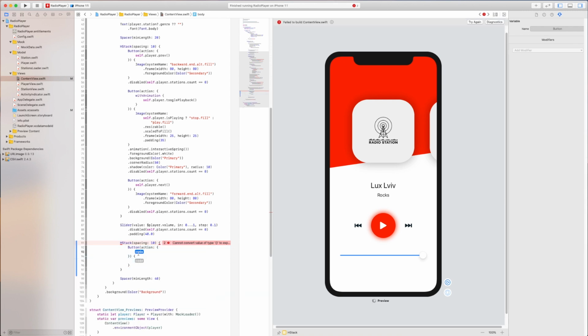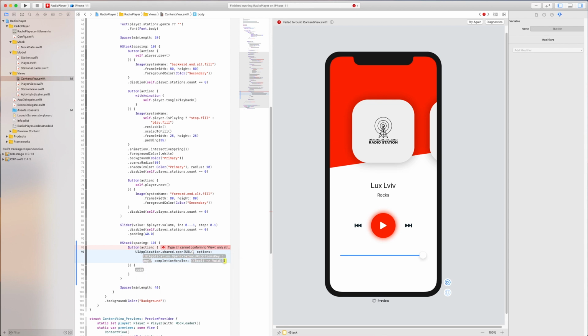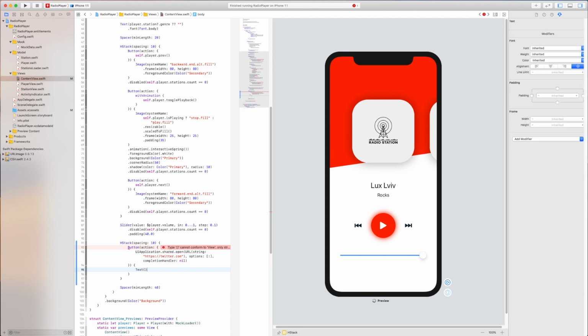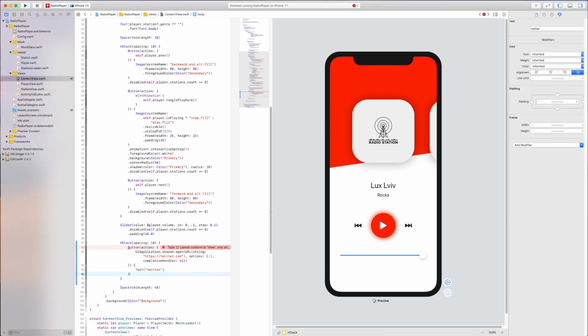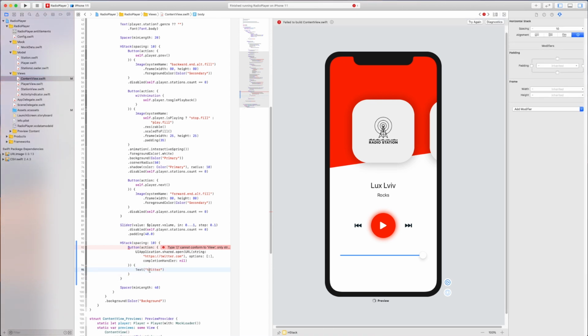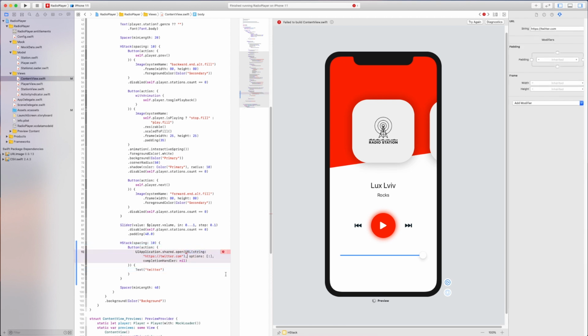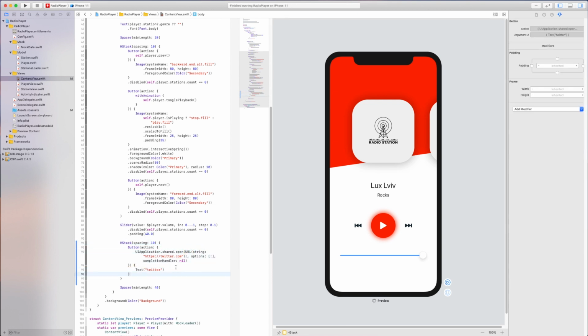For the action, I will use application open URL, and I place twitter.com as the URL to open. And the content will be just a text. Be sure that the URL has a strong reference by adding the exclamation mark.